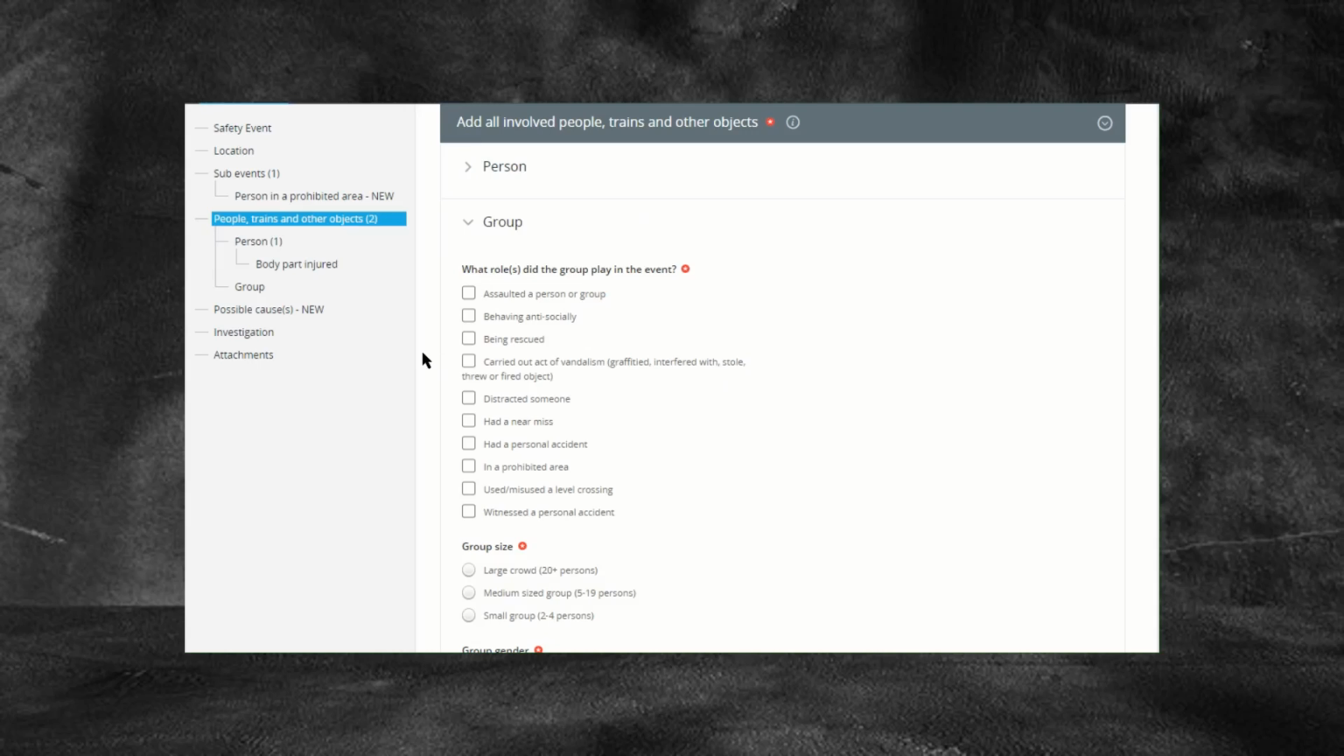An example of when you might add a group could be, say, if you're recording an event where it was reported that a small group of youth were trespassing on the line. The group allows you to record some general information about a group of people involved in an event. So like all other object sections, the group section also has roles, so you can see them listed here.